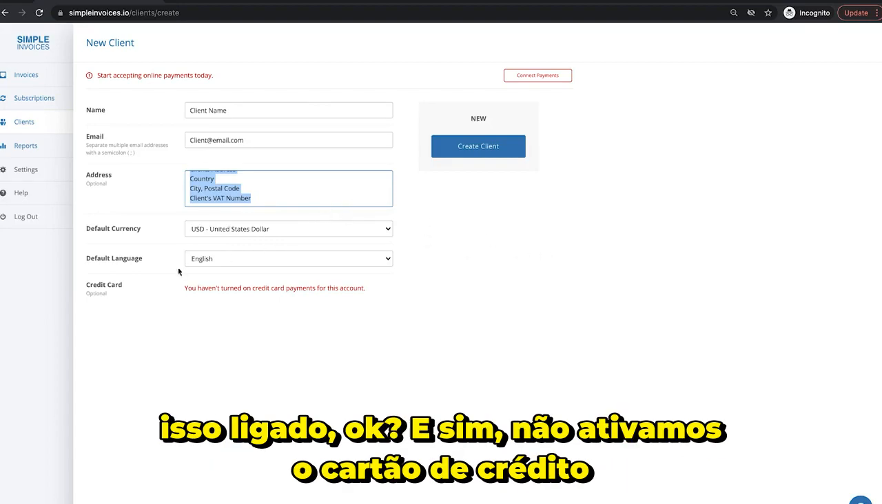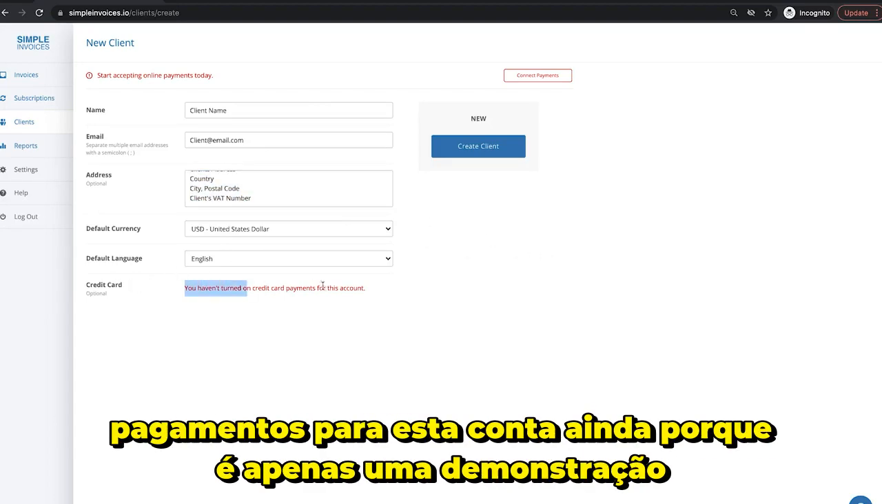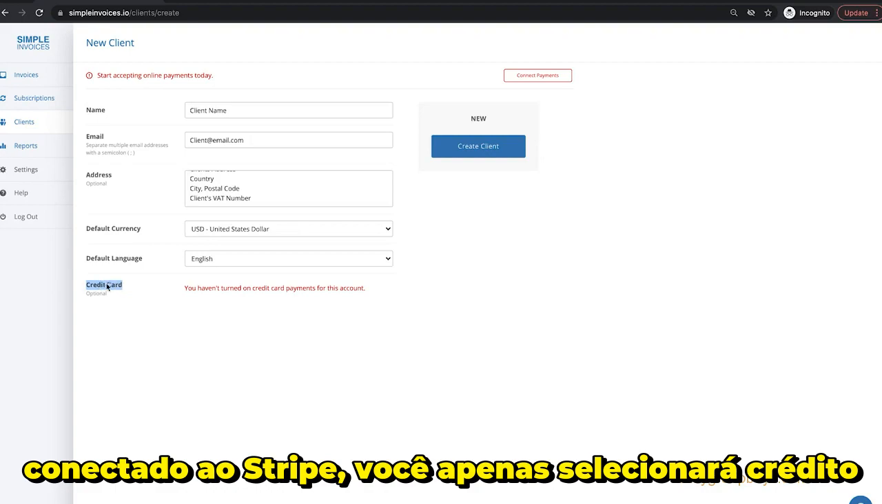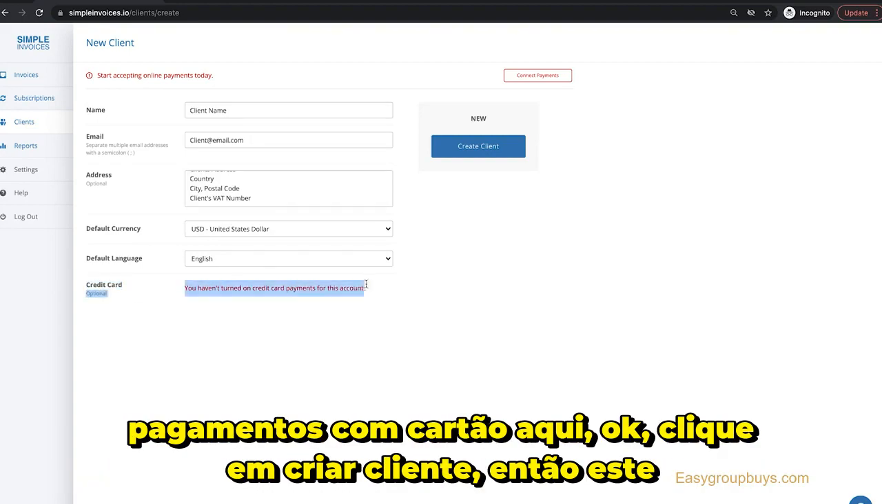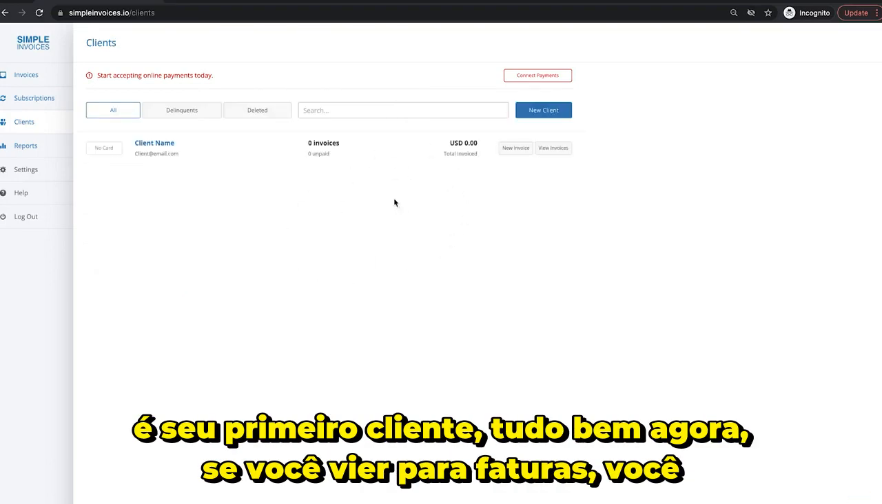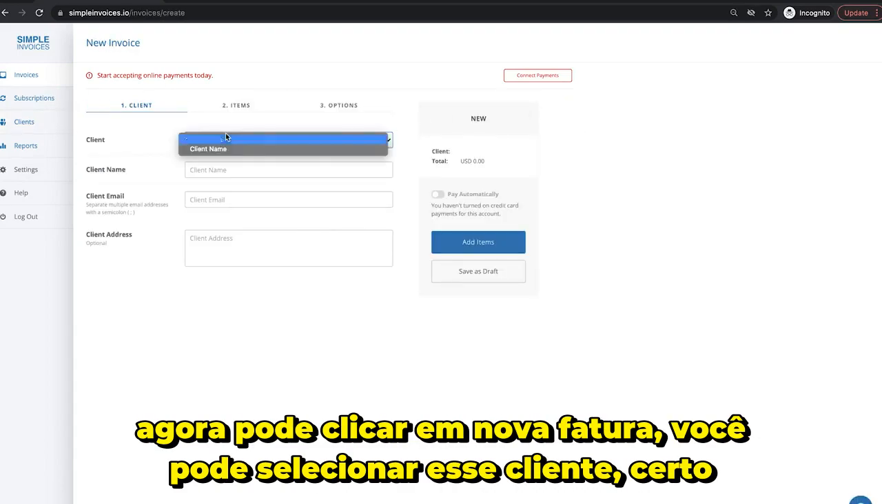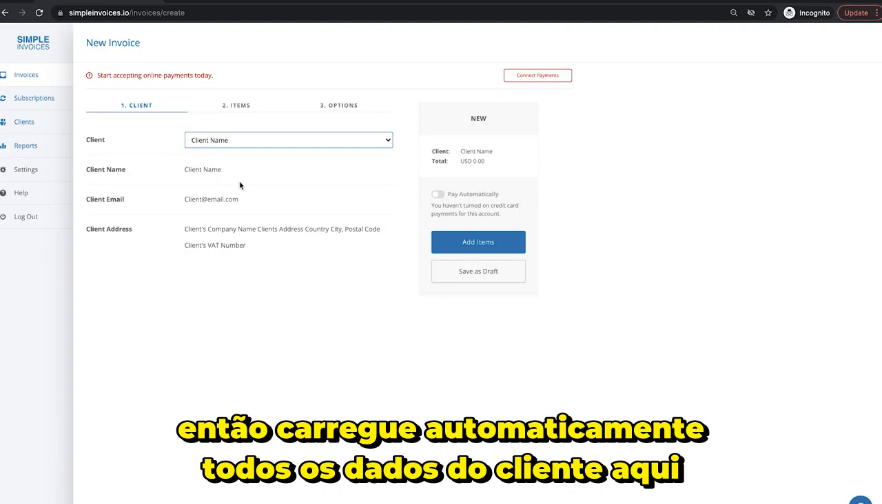Okay. And yeah, now we haven't turned on credit card payments for this account yet because it's just a demo account. But obviously, once you've turned this on and connected with Stripe, you're just going to select credit card payments right here. Okay. You click create client. So this is your first client. All right. Now, if you come to invoices, you can now click new invoice. You can select that client. All right. So it'll automatically load up all of the client's data right here.